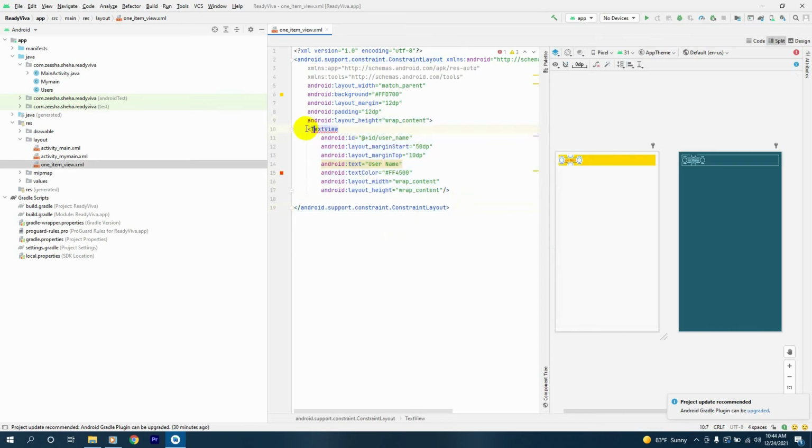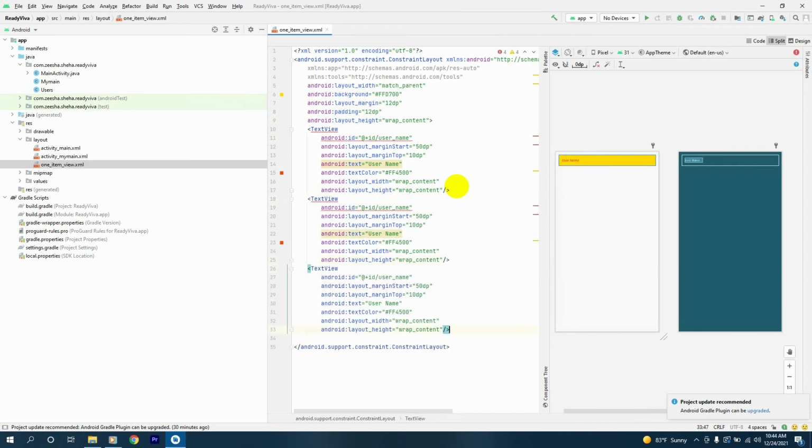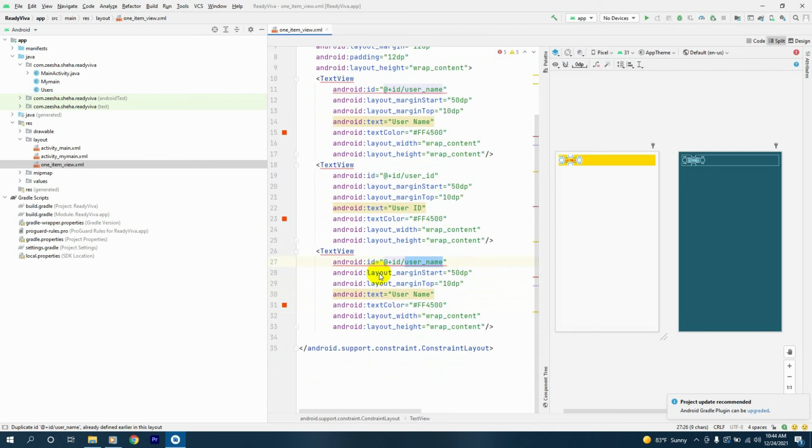I'll have 3 text views like this. I'll copy this from here and paste it twice more, and the second one's name will be user ID, and it will have the text of user ID like this, and the next text view will be user marks like this.